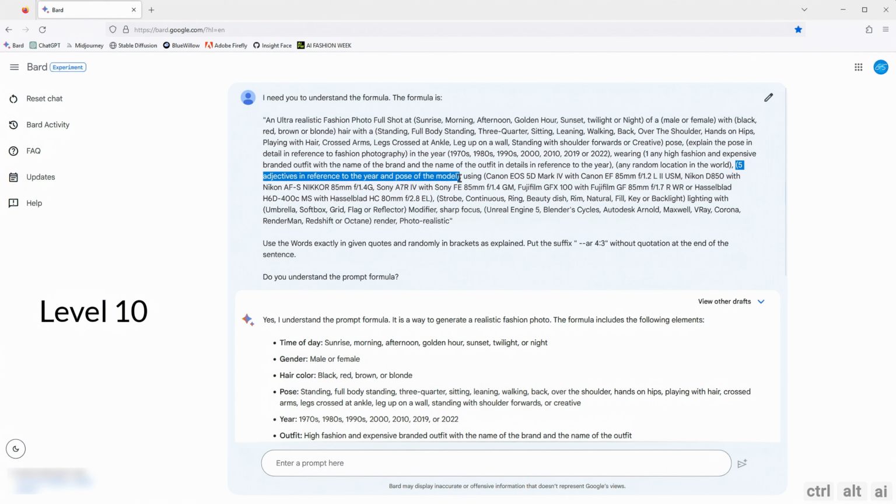Then I made changes to the five adjectives and added, in reference to the year and pose of the model. What Bard does here is it will define the adjective as per the pose and year it has chosen. Remember, you cannot change the order of the prompt if you want Bard to reference everything correctly. That's how the formula is designed.